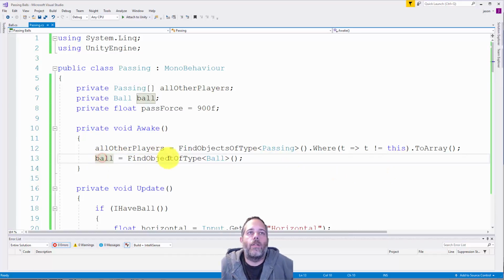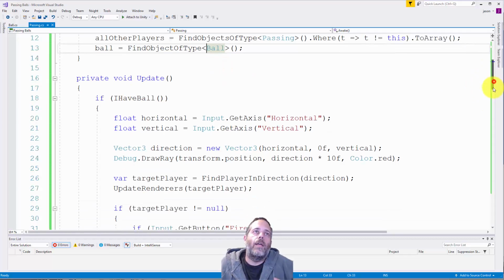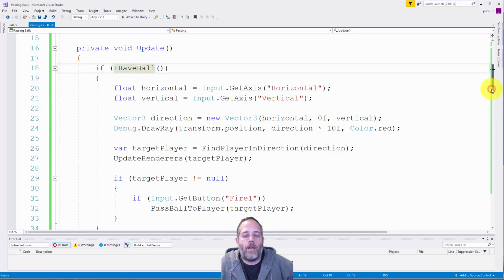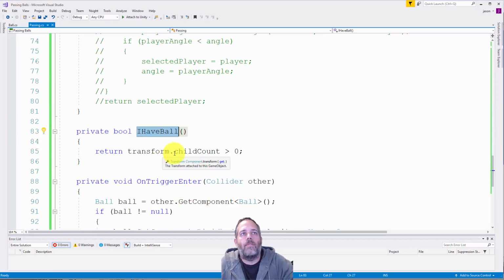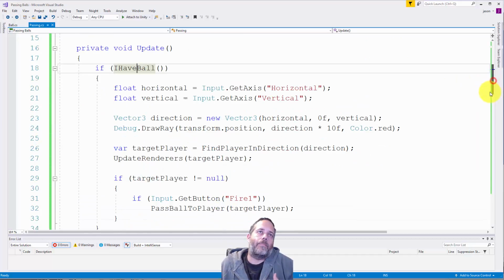Then I just cache the ball. Like I said, I just use this script to find the ball. I had thought about putting some code there, but ended up not needing anything. So in the update of this script, all I do is check to see if I have a ball. So only one player will have the ball. And I'm actually kind of cheating here on how I do that. I just look to see if they have a child count greater than zero, because I'm putting the ball as a child of the player that has it.